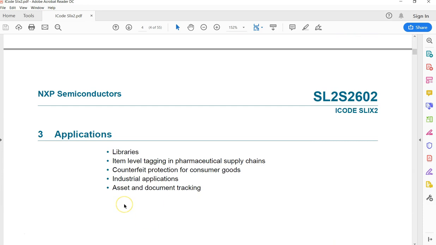And something I noticed about this particular tag is, I've seen a couple of articles on this tag, and most people mention this is used in libraries along with books. So not sure, maybe this is popular in books because of the cost.